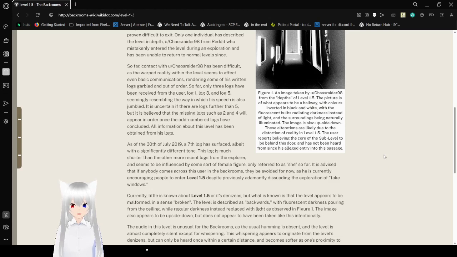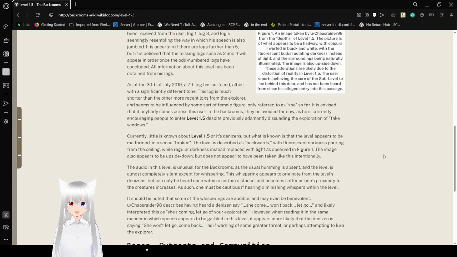So far, only three logs have been received from the user: log 1, log 3, and log 5, seemingly resembling the way in which his speech is also jumbled. It is uncertain if there are logs further than 5, but it's believed that the missing logs, just 2 and 4, will appear in order once the odd-numbered logs have concluded. All information about the level has been obtained from its logs.